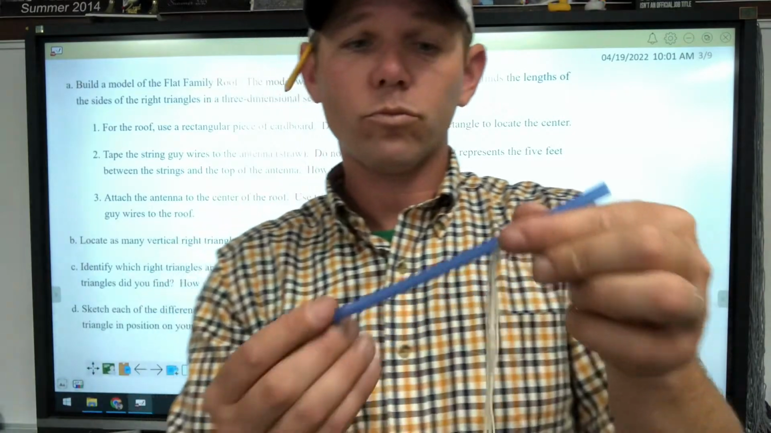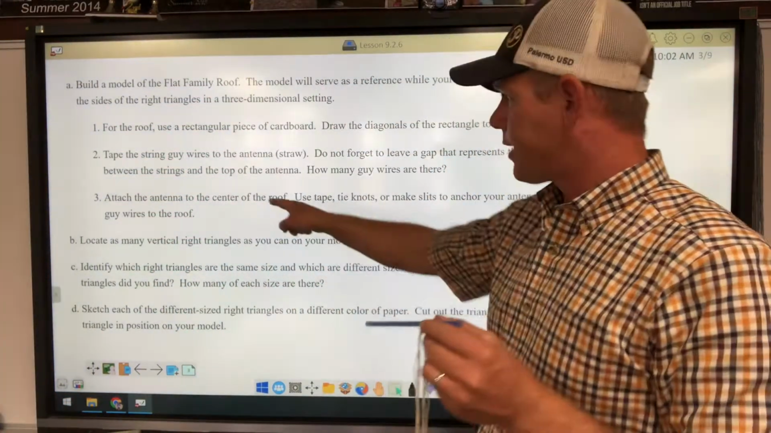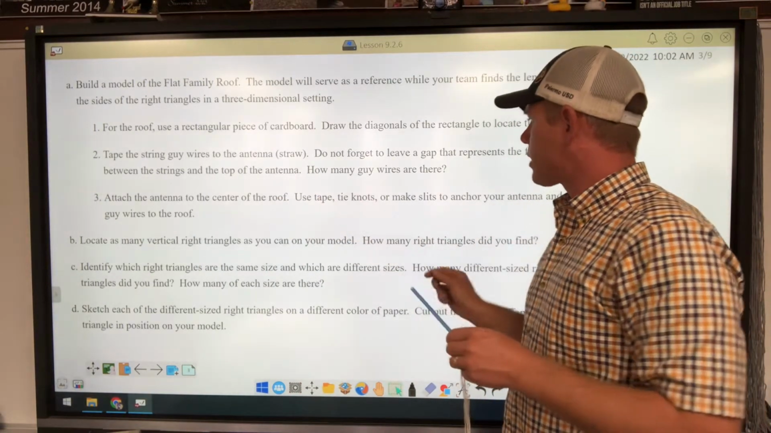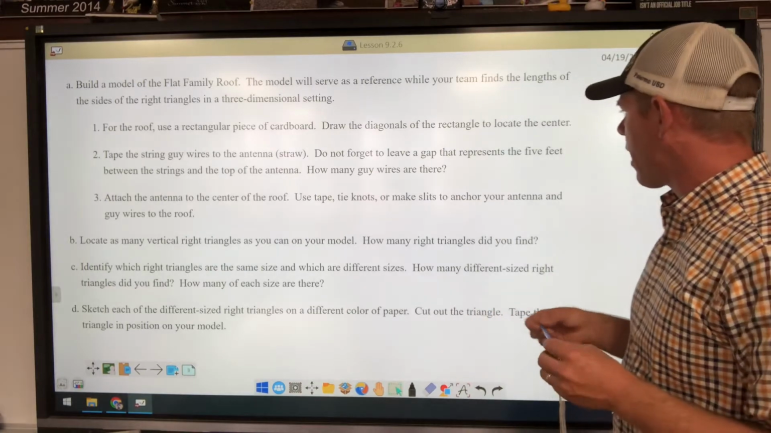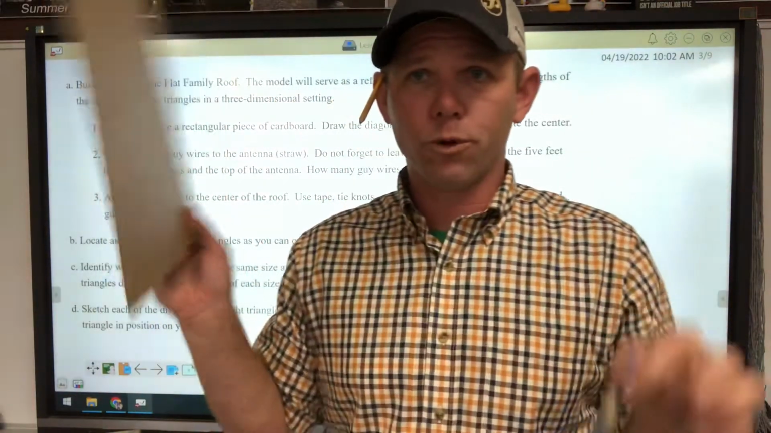Now, let's look at step number 3. Attach the antenna to the center of the roof. Use tape, tie knots, or make slits to anchor your antenna and guide wires to the roof. So we have this ready, okay? And we have our roof ready.